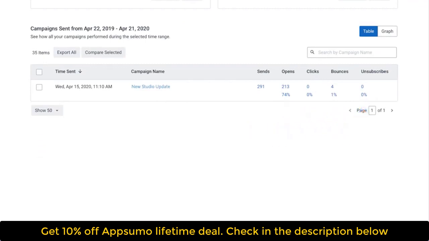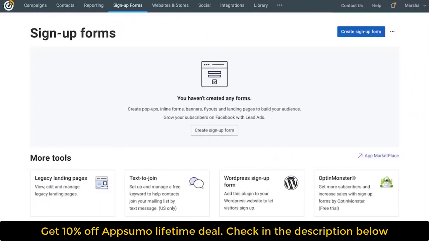Need an Excel sheet of this information? Just click Export All as CSV. Or if you just need results for one email, select it and then click Export Selected. Moving right along, let's take a look at growing your list with Constant Contact.